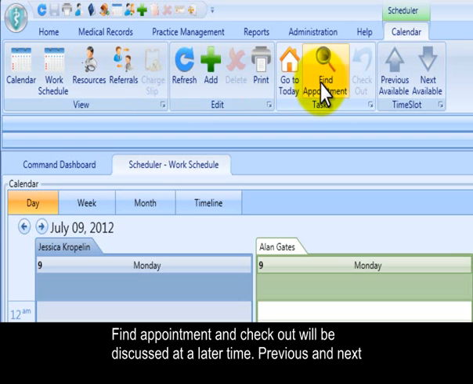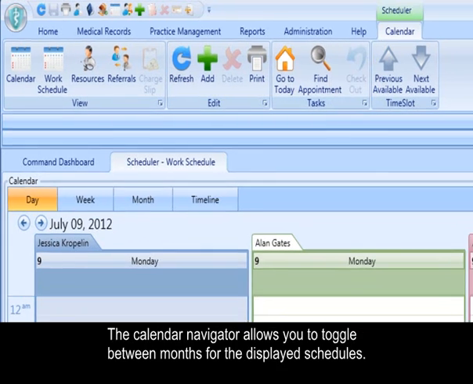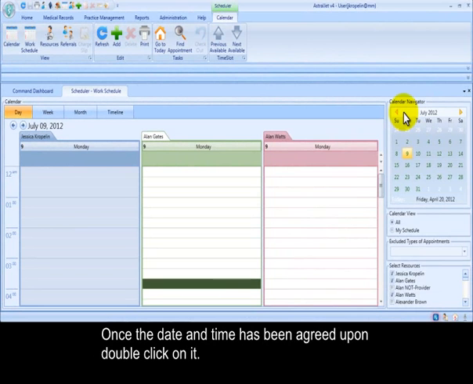Find Appointment and Check Out will be discussed at a later time. Previous and Next Available allows you to toggle between available appointments without searching. The Calendar Navigator allows you to toggle between months for the displayed schedules. Once the date and time has been agreed upon, double-click on it.